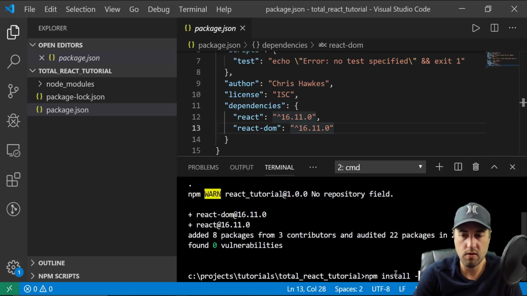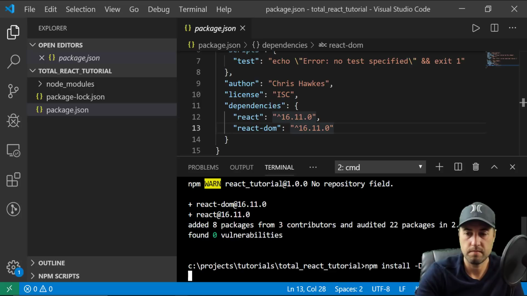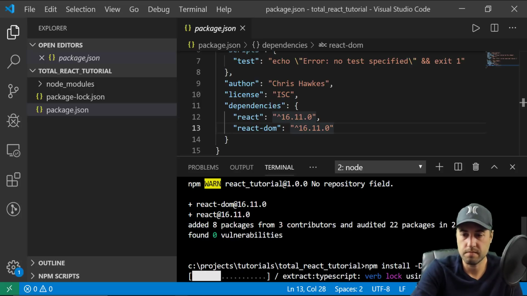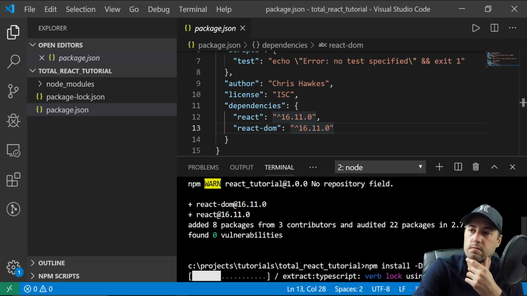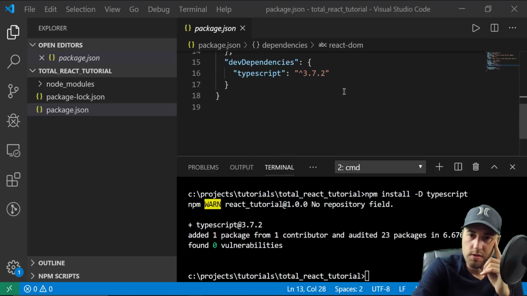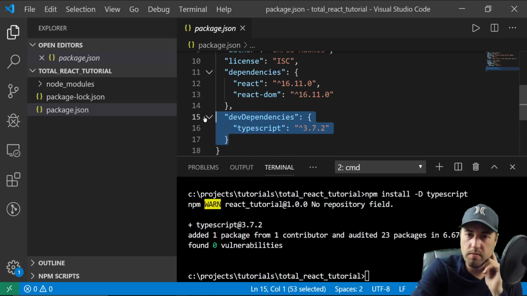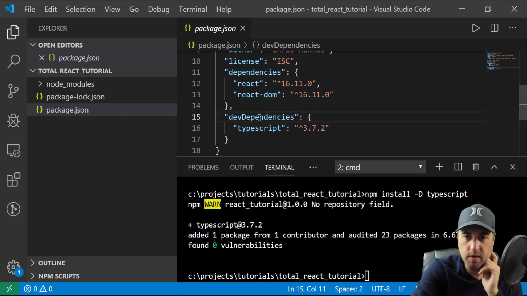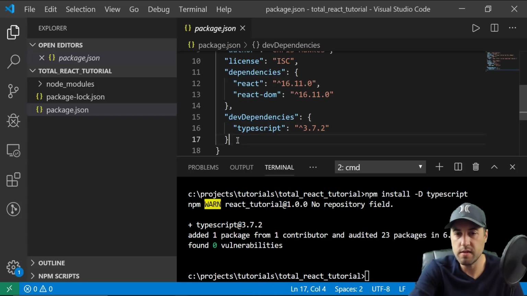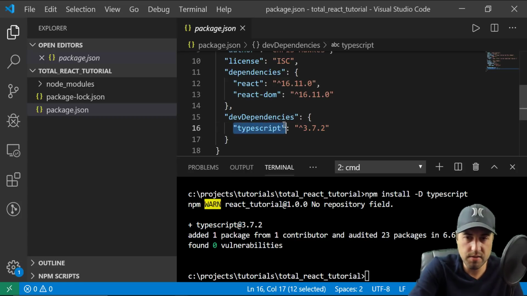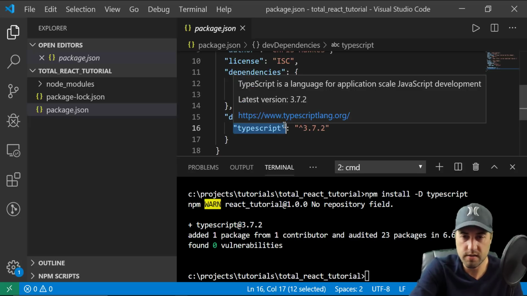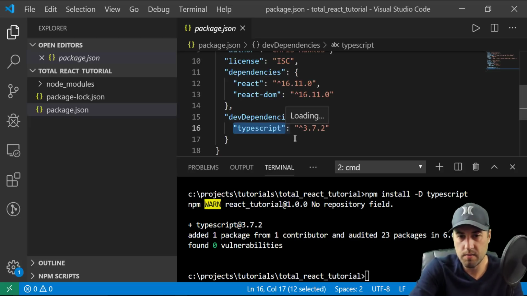So we're going to say npm install and then -D for developer dependency, and then we can just say TypeScript. So now that we've done that, you can see that TypeScript is showing up under a different category, like I mentioned before, which is developer dependencies. And again, it's because TypeScript's not needed for your project to run inside of a browser. It's just simply an easier way of writing your JavaScript code.